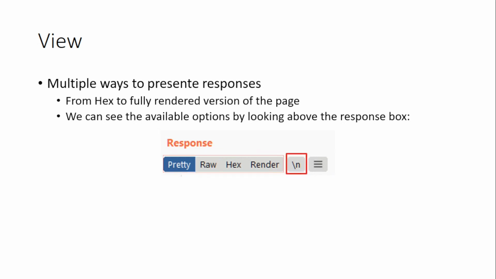And just here, we have the Show Non-Printable Characters button. This button allows us to display characters that usually wouldn't show up in the Pretty or Raw views. For example, every line in the response will end with the characters \r\n, which signify a carriage return followed by a new line, and are part of how HTTP headers are interpreted.